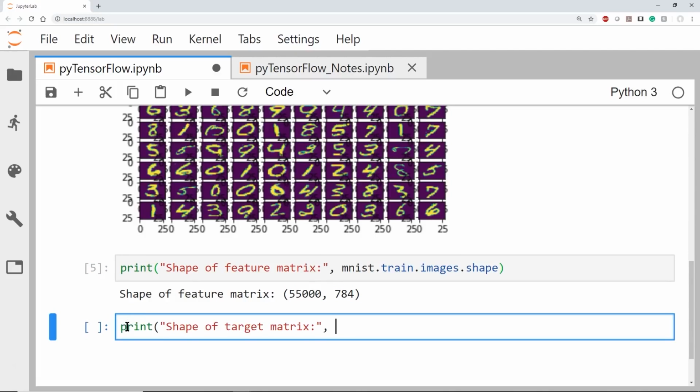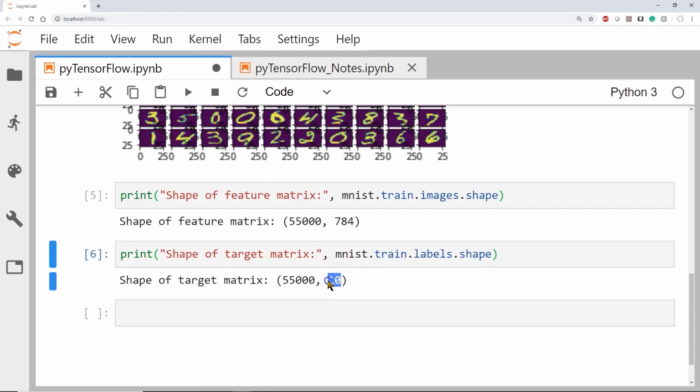And in this data set, there's also our labels. So let's take a look at that. We have our MNIST train labels shape. Let's take a look and see what that looks like. And there we have 10, because there's 10 digits.